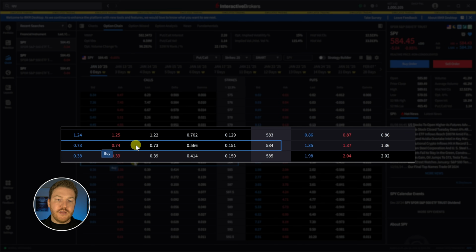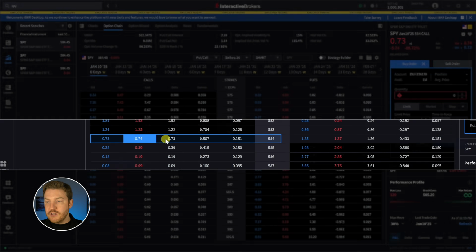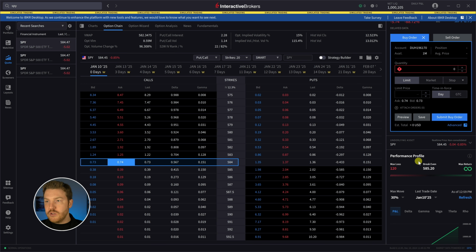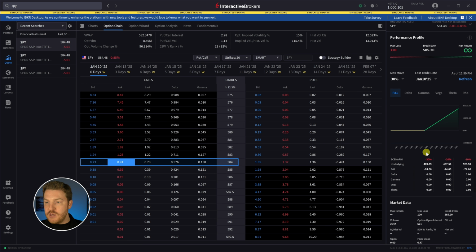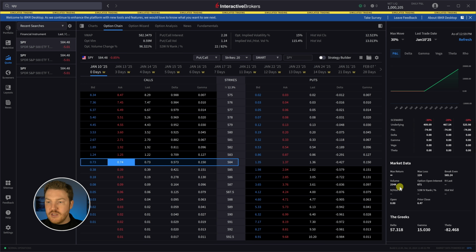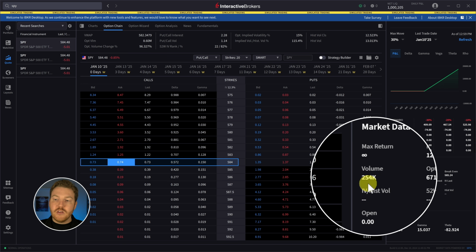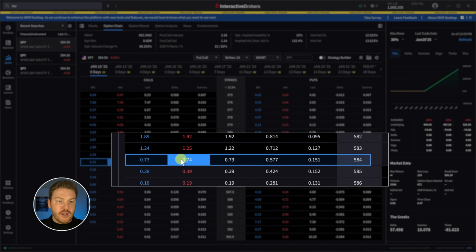Now I'll click on that and we'll see that this option, if I scroll down, we'll get some indication of the overall volume. We can see that for this option, there's volume of 254,000. So now we can see that the spread is just 1 penny. So if I wanted to buy at the bid, the spread between the bid and the ask is only 1 cent. So that's a pretty low transaction cost.